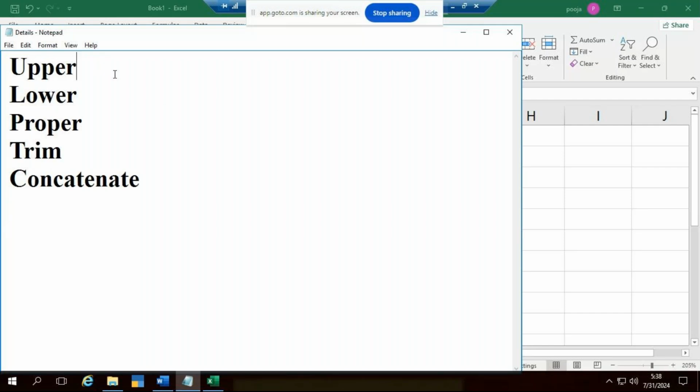When you want to turn your data into uppercase, you can go for upper. Lower is nothing but small letters. Proper is nothing but the first letter of your text is in caps, the remaining are small letters. Trim is nothing but, when you have given unwanted spaces in between, it will remove the unwanted spaces. Concatenate is nothing but, when you have data in different cells and want to convert that data into a single cell, then you can use concatenate.